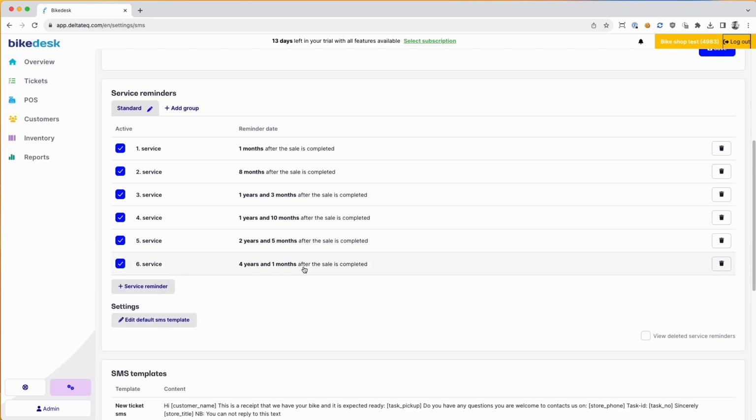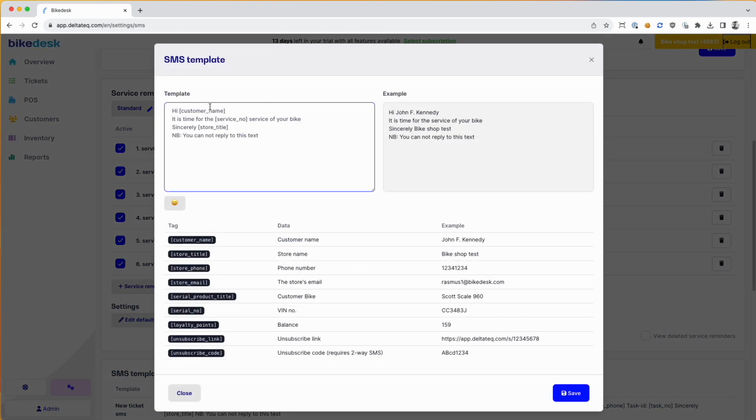I can also edit the templates for each SMS. I can in here set up how I want the service to be. So you can see here the example text will be over here. Hey, John F. Kennedy, it's time for the service of your bike. Sincerely, your bike shop name. And as default, we set the text, you cannot reply to this text. Obviously, if you change it in the system that you want to have inbound SMS enabled, you should remove this.